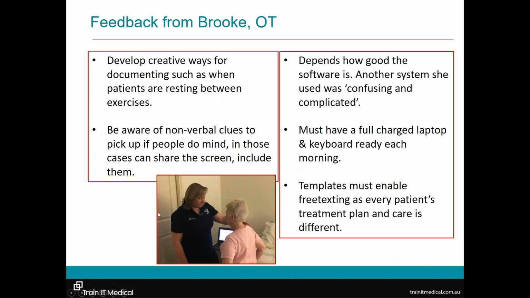So feedback from Brooke includes, this was what was new for me, working with clinicians who work in an office. It's not quite as challenging as far as how you can document with a patient. I work with psychologists who use their computer throughout the consultation, dietitians, speech pathologists, sitting. But when you're physically working with a patient, then it's about developing your own creative ways.